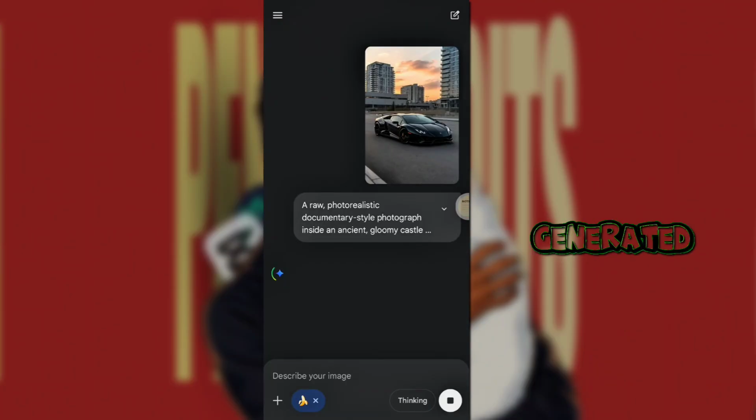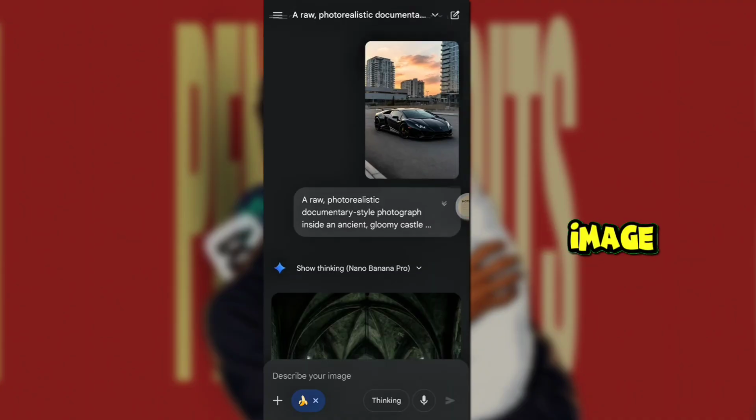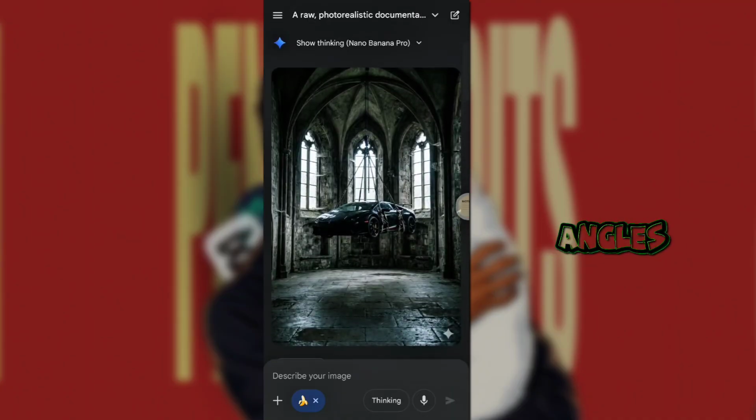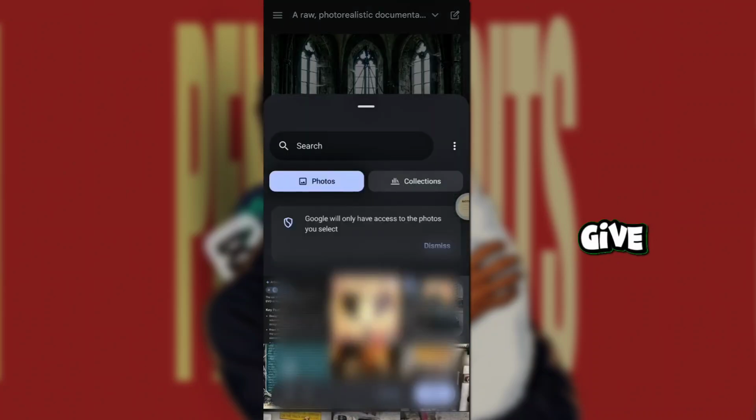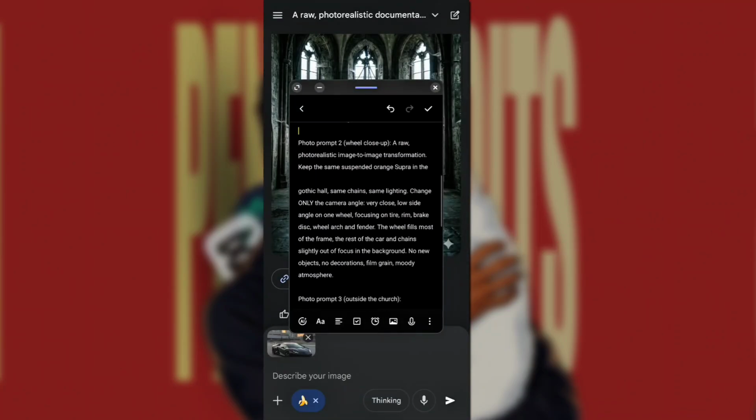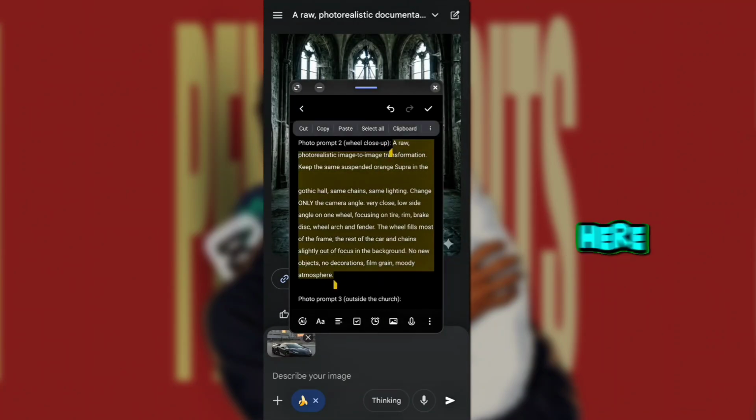Once the image is generated, save the image. We need images in different angles, right? So again, select the same image. I will give a second prompt in the description. Copy that prompt and paste it here.